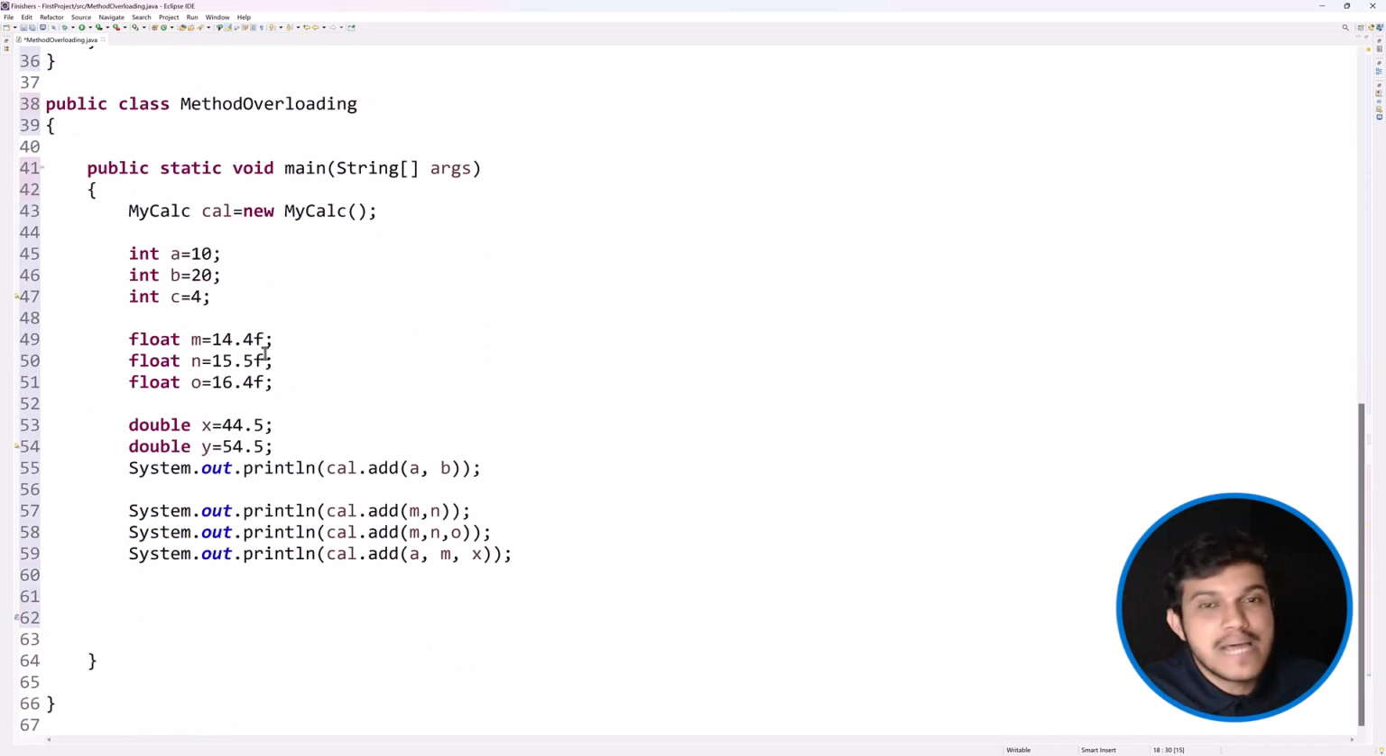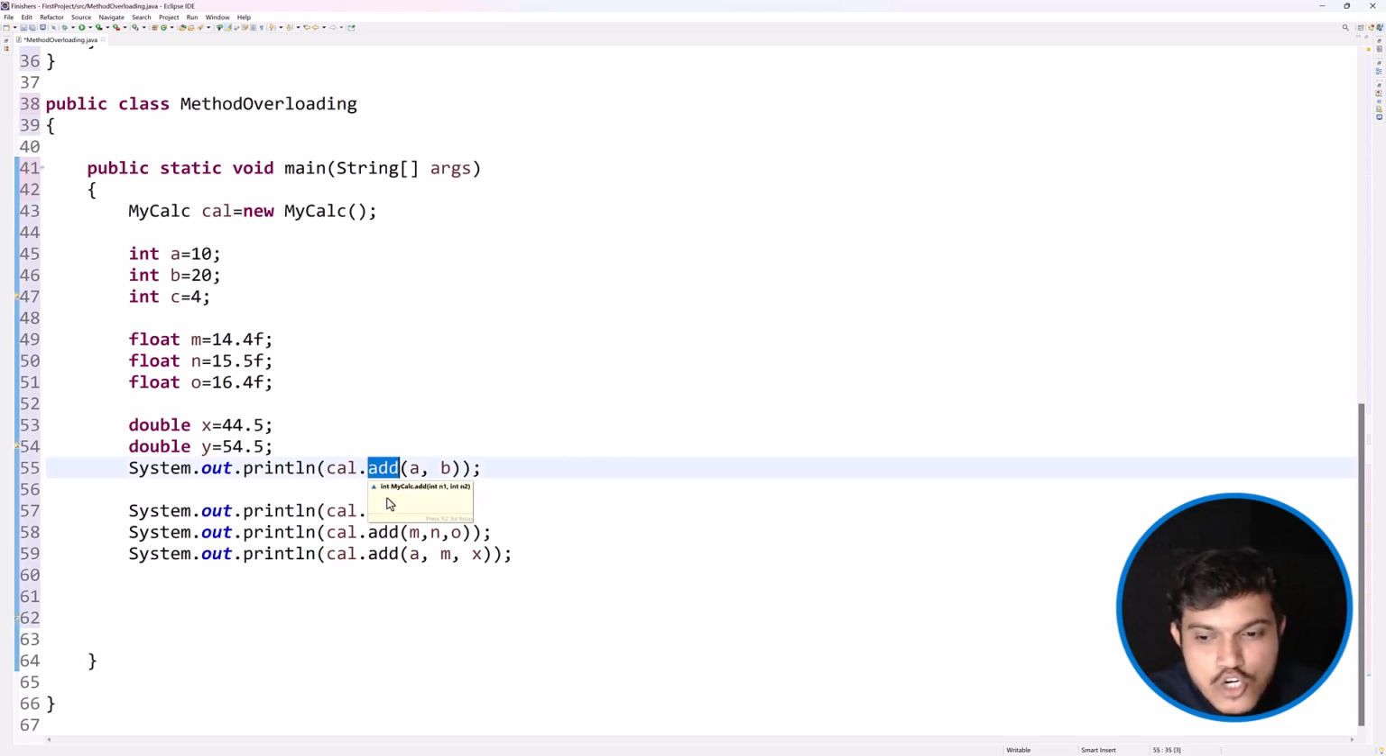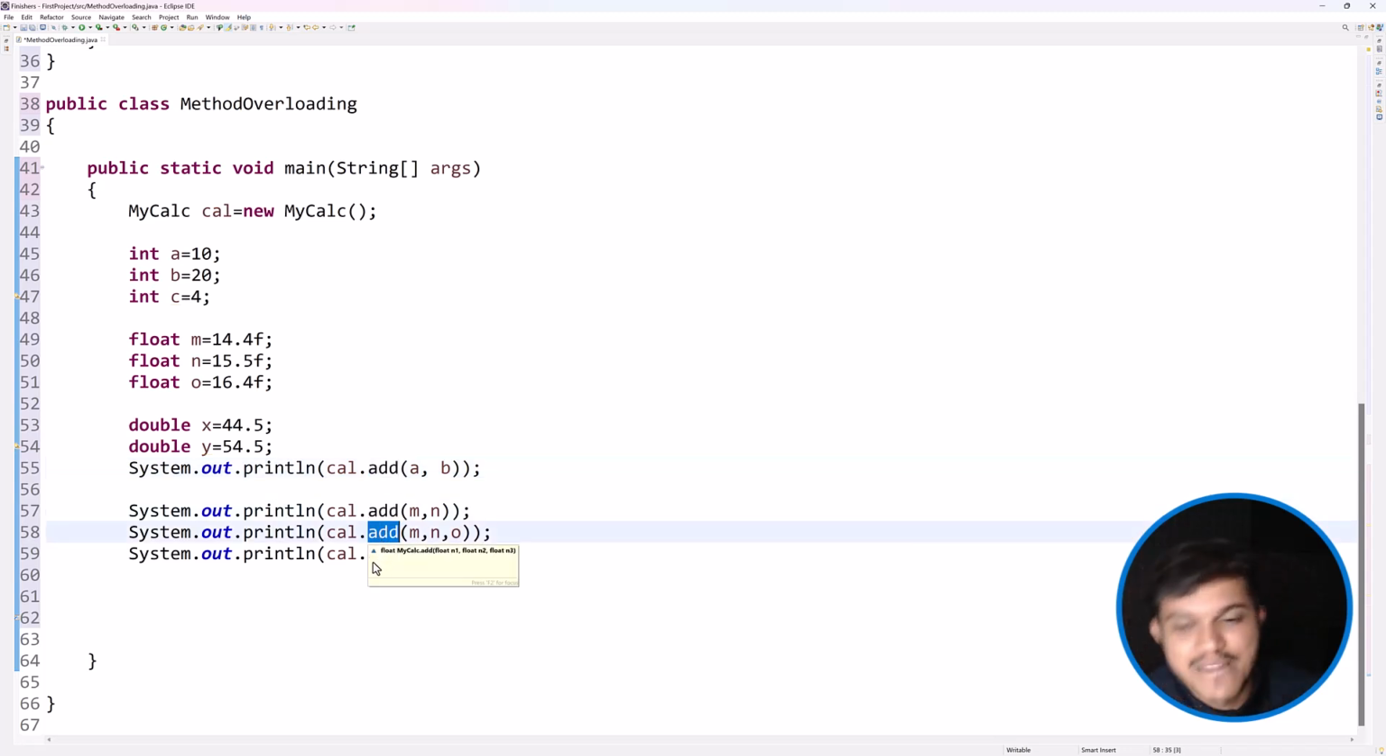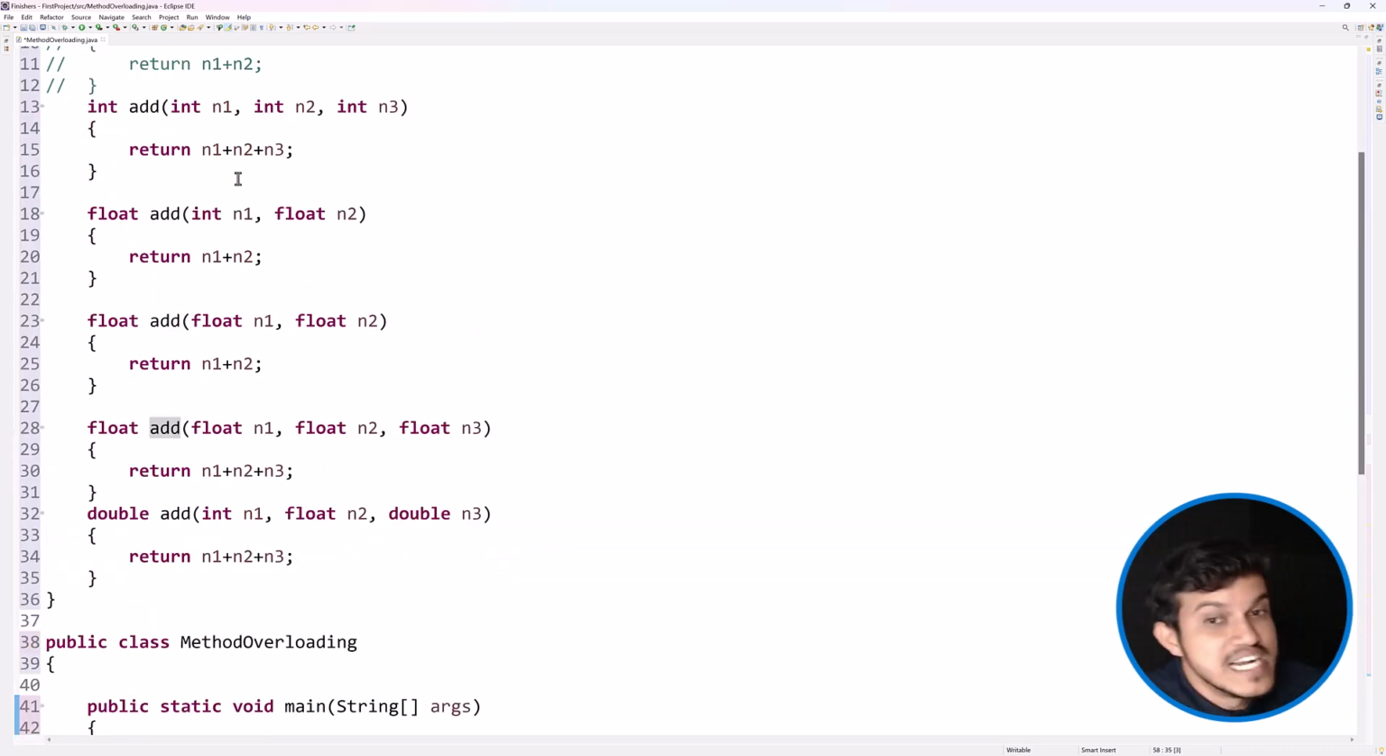The advantage, the benefit is at the time of invoking those, if someone wants to perform the addition, whether he wants to maybe add two integer numbers, two float numbers, three double numbers, whatever. What is the method name? Add only. Two integer numbers, add. Two float numbers, add. Three float numbers, add. One integer, one float, one double, add method. Three integer numbers, add method. So I need not to recall multiple methods. I just have to remember add method, which can add multiple or any type of data.